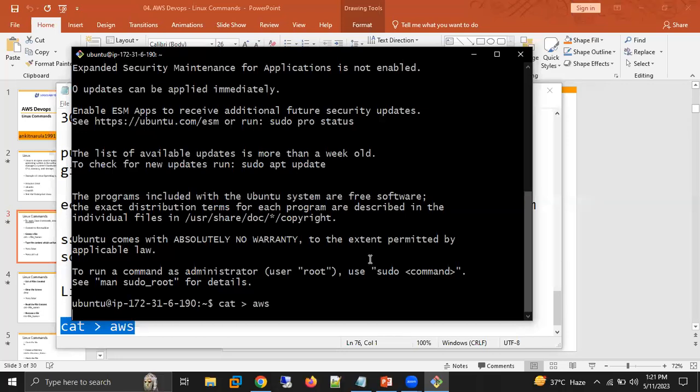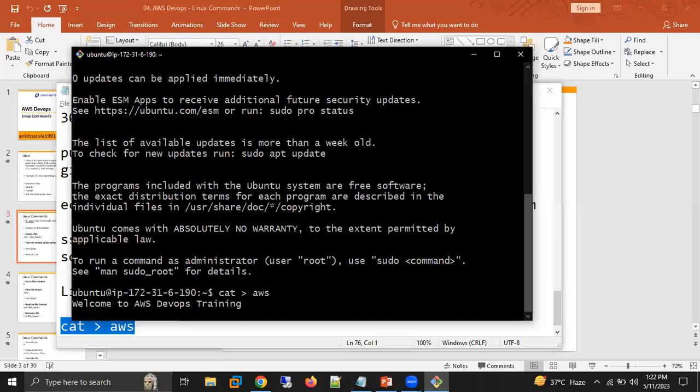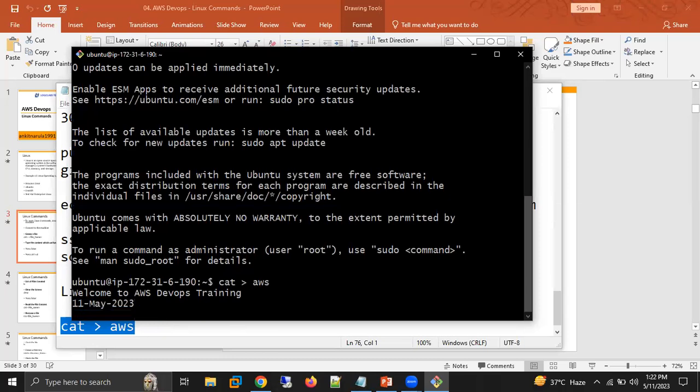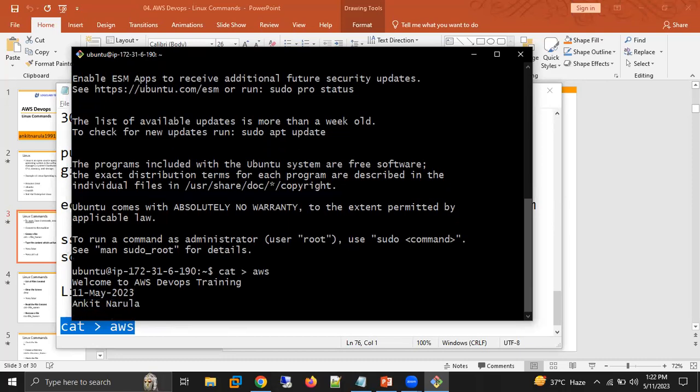Now what happened? My cursor is there again. It is asking me to type the content in this file. Let's take an example. I'm giving this: Welcome to AWS Devops. One line I've added. Press enter. I'm going to add one more line. I'll enter today's date, 11th May. Enter one more line, and I'm giving my name. Enter. Now I need to exit this file.